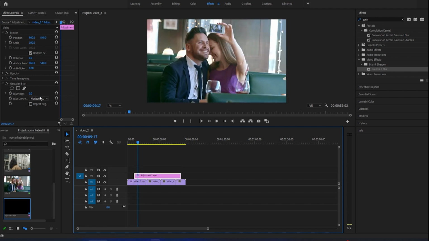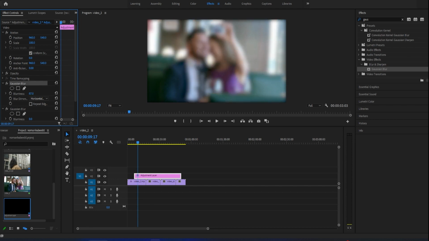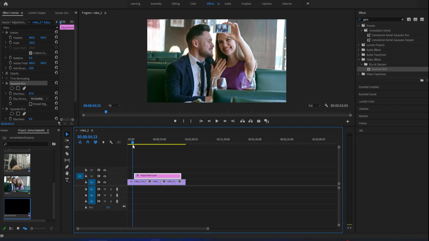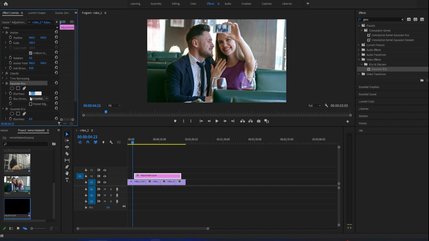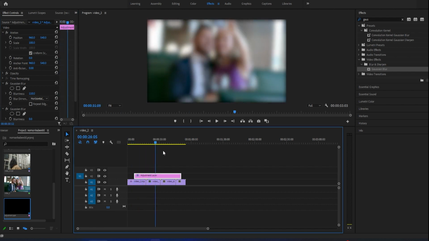Now whatever effect I add to this adjustment layer is going to also add the effect to any clips underneath it. So for example, I'll add my blur effect to the adjustment layer. Then with my adjustment layer selected, I'll go up to Effect Controls, and in here, I'll increase the blurriness of the effect on the adjustment layer. Okay, and now when I scrub through this, you can see that anything underneath my adjustment layer is blurred out.